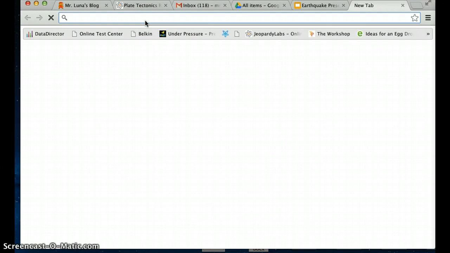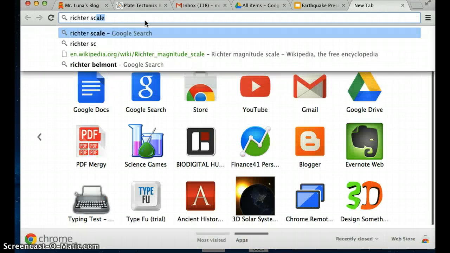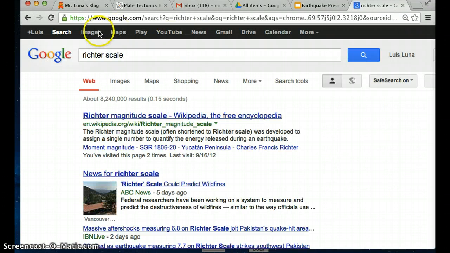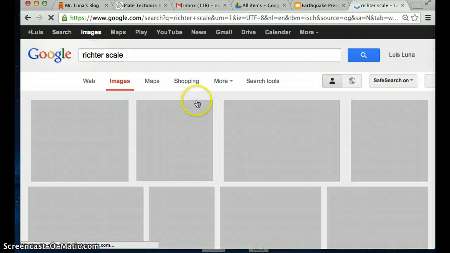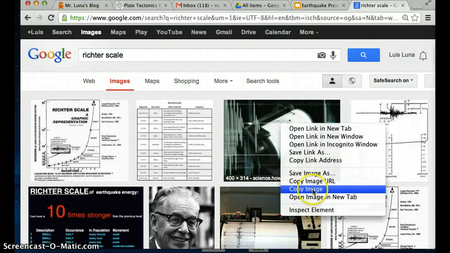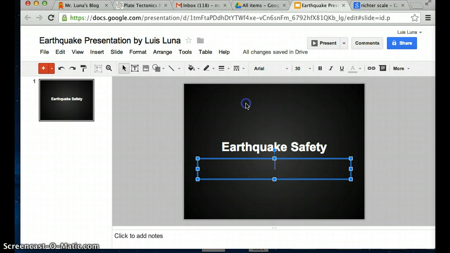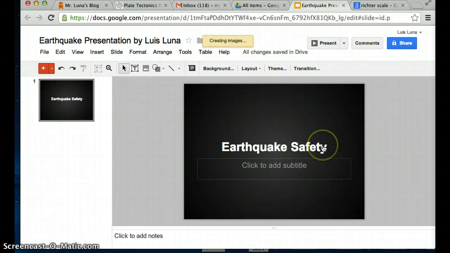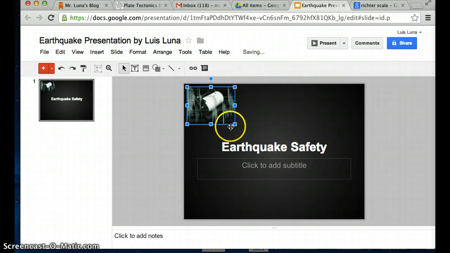Let's say you want a Richter scale in your presentation. Then you click on images here. Let's say that you want to use this one here. You can click with two fingers on the mouse at the same time. Two-finger click will bring up this menu here. You want to copy the image, not the URL, but the image. Then when you go back here, you can click anywhere with two fingers again. Must be two fingers, and you paste it. Google's now going to import it from there to your presentation.